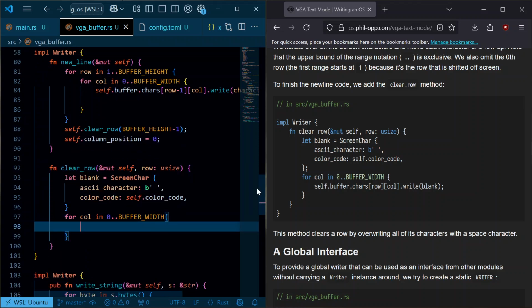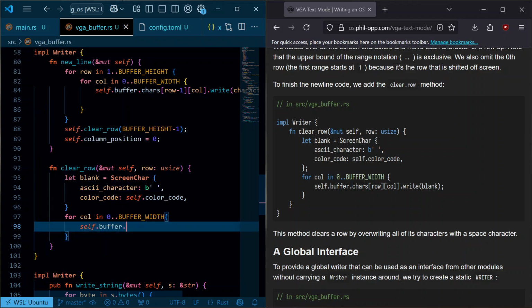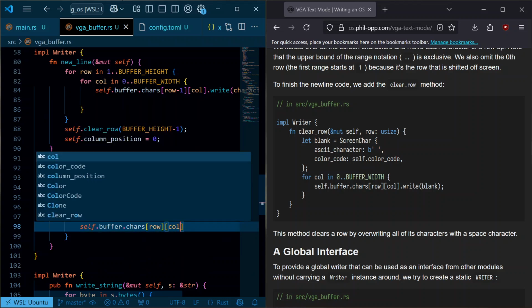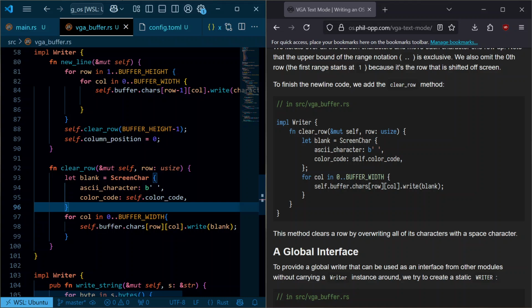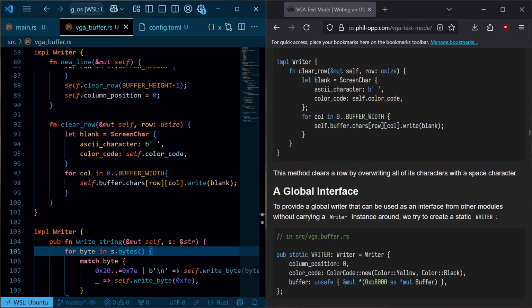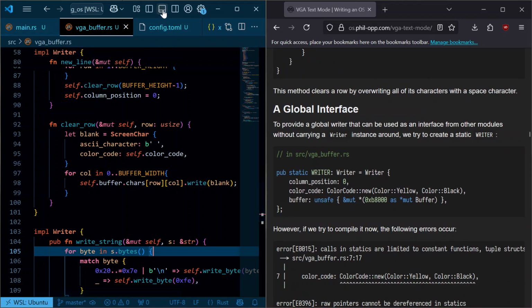Now what is it for? Self.buffer.characters row. Oh yeah, we need to write it though. It's not implemented yet. So in self, we access the buffer and we access the characters, which is actually a 2D matrix where we write the blank to it. So here the clear row function is also implemented. This method clears a row by overwriting all of its characters with a space character. Yes. So does it actually work? That's the question to be asked.